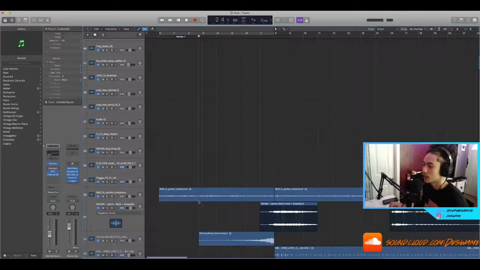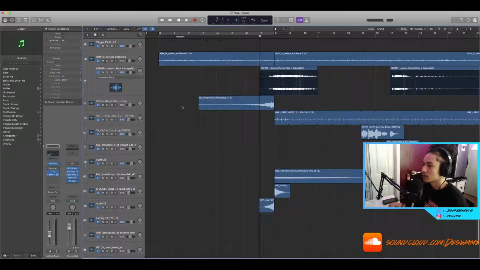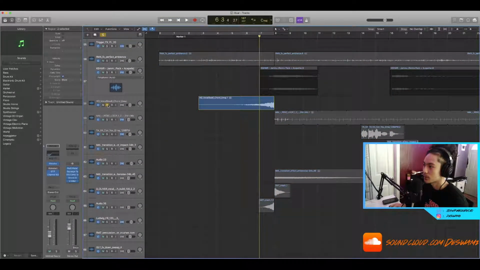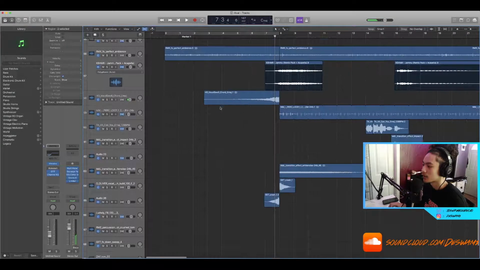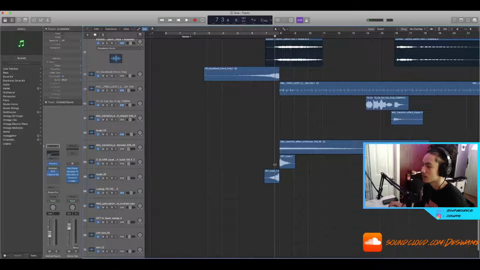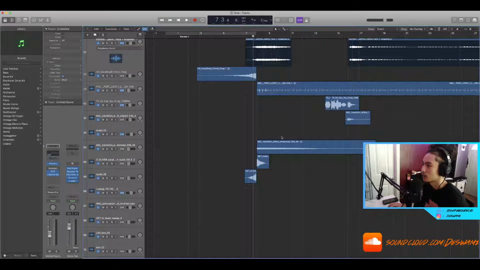Then we just have some ambience in the background, and then I have this little riser to transition into the next part. It's like a little vocal riser kind of thing, and then I just have a reverse crash into a normal crash and some white noise.